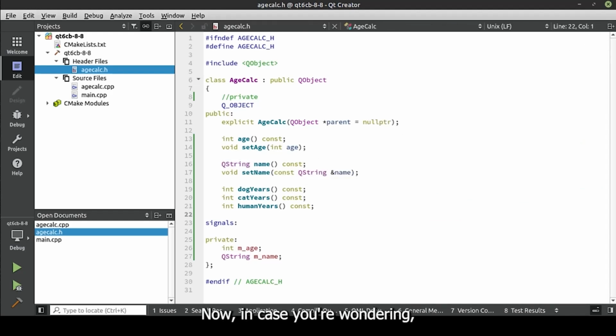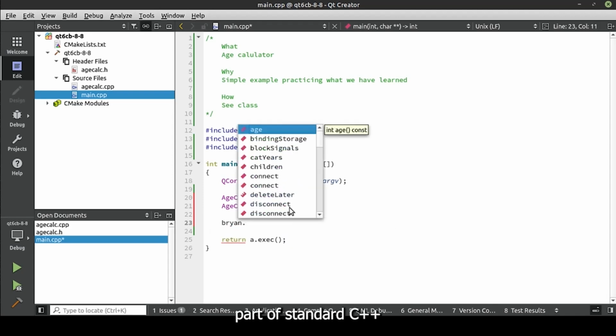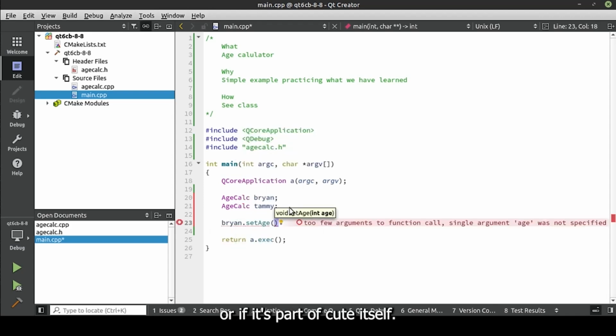Now, in case you're wondering, if you highlight continua F1, you're going to get absolutely nothing from Qt because it's not part of Qt. I wanted to highlight that. That's part of C++. So if I do int, well, see, now it's trying to find it, but it can't because it's just simply not part of Qt. Or if I do QString, it should open the file right up. That's how you tell if it's something part of standard C++ or if it's part of Qt itself.